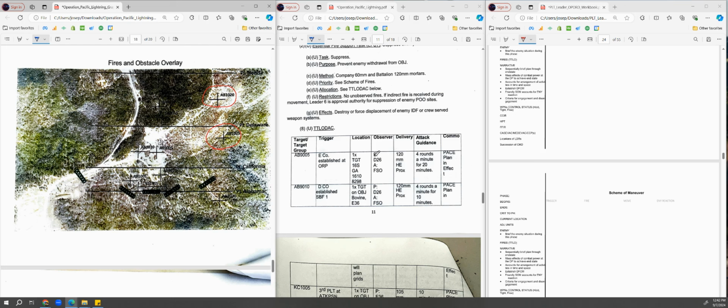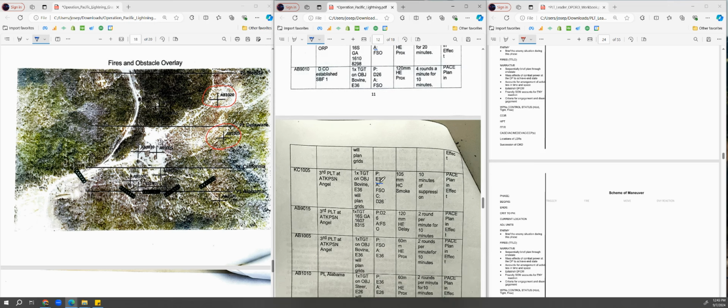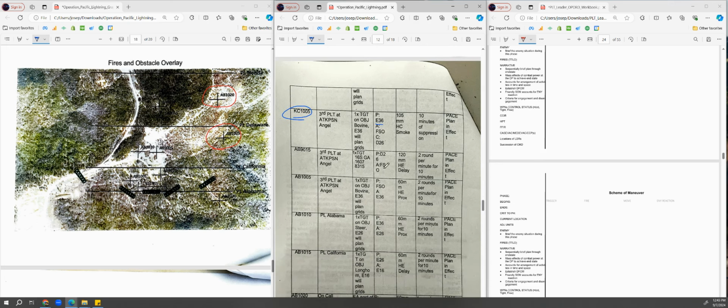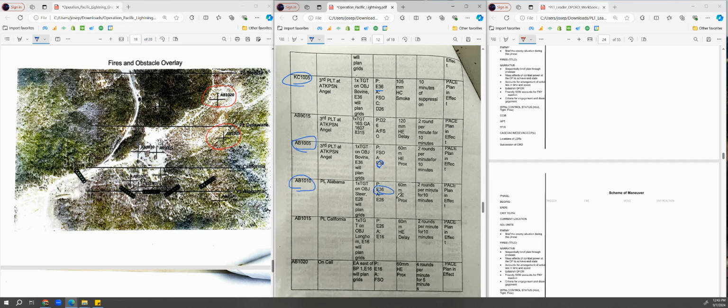So P means primary, A means alternate. And then you can see right here, D26, that means Delta Company, 2nd Platoon, and then 6 is Platoon Leader, right? And then 7 is Platoon Sergeant. So we're Echo Company, 3rd Platoon, so we need to find ours. So right here, Echo Company, 3rd Platoon, Platoon Leader. This one's ours. You just keep going through. Oh, we're in here as well. This is ours. Here, ours.